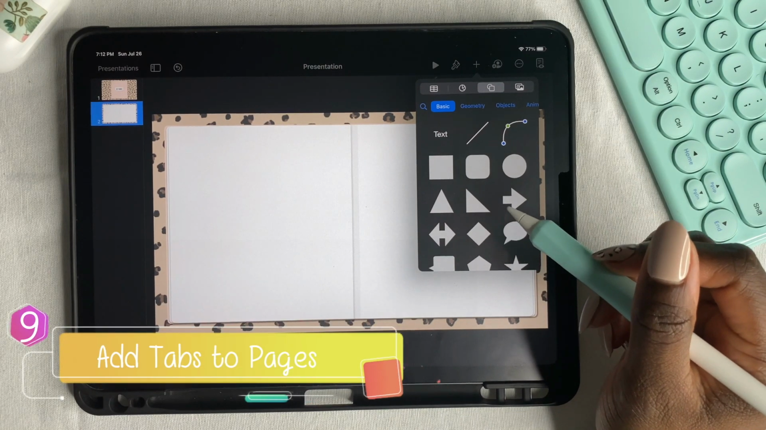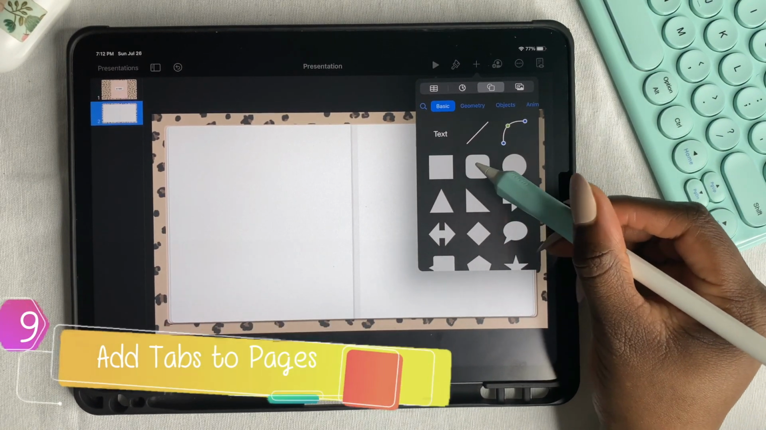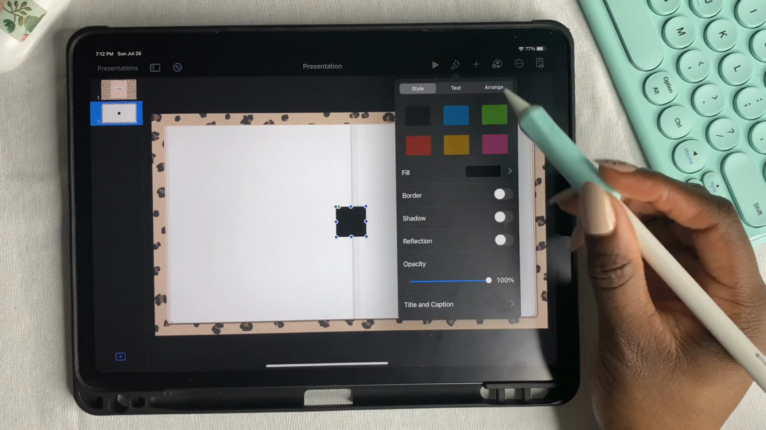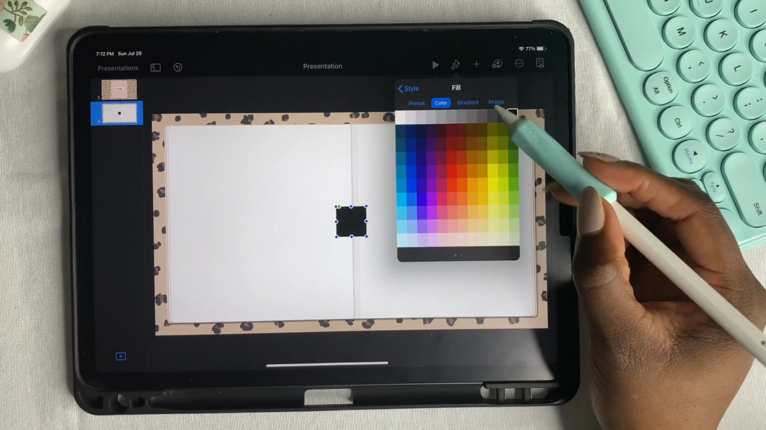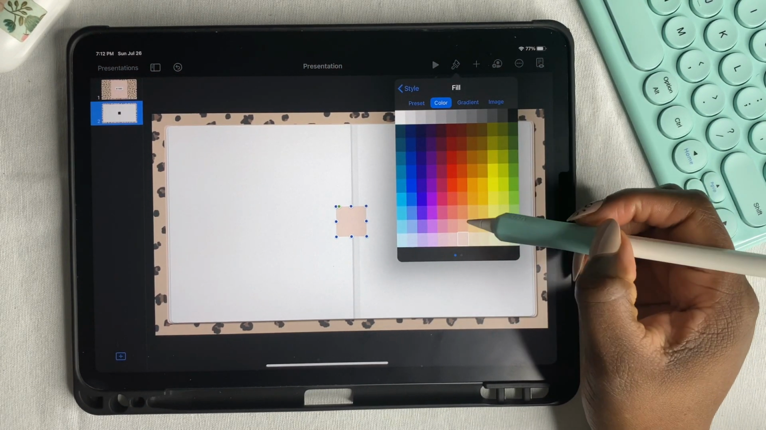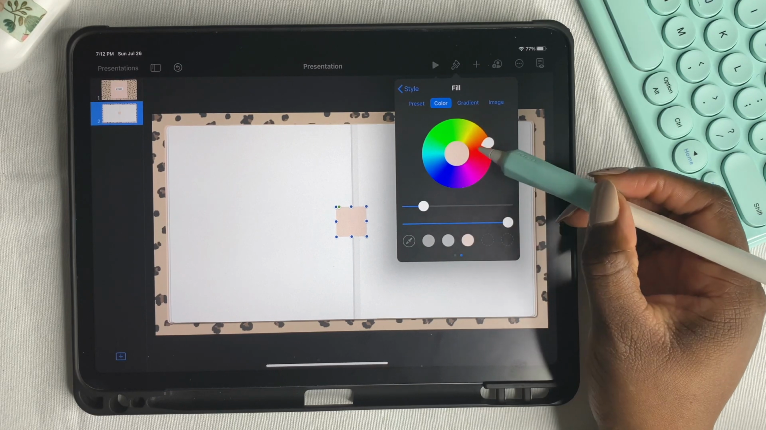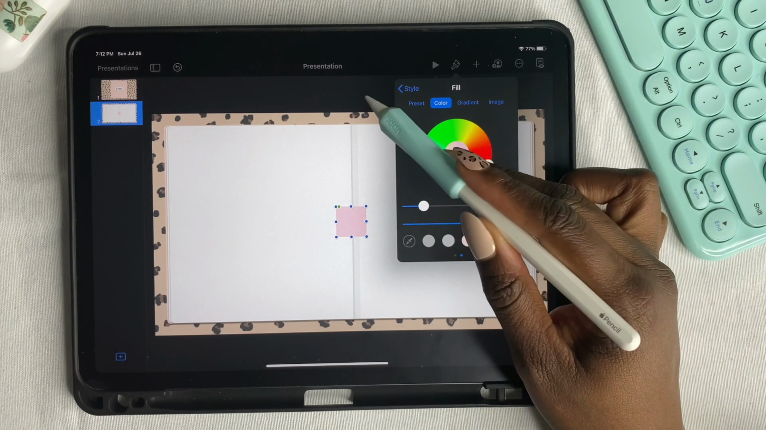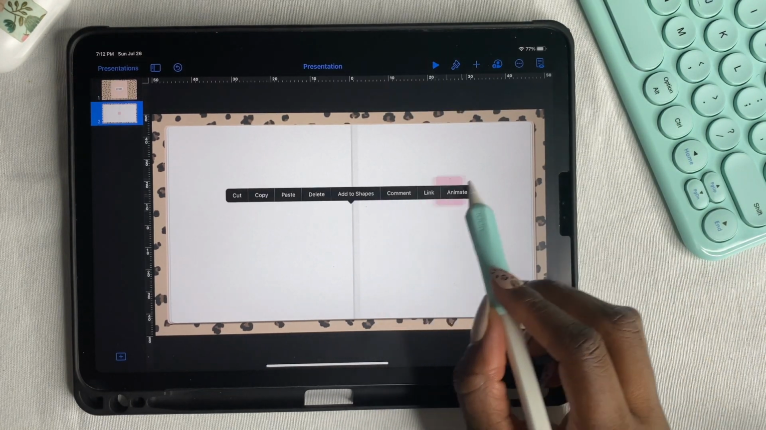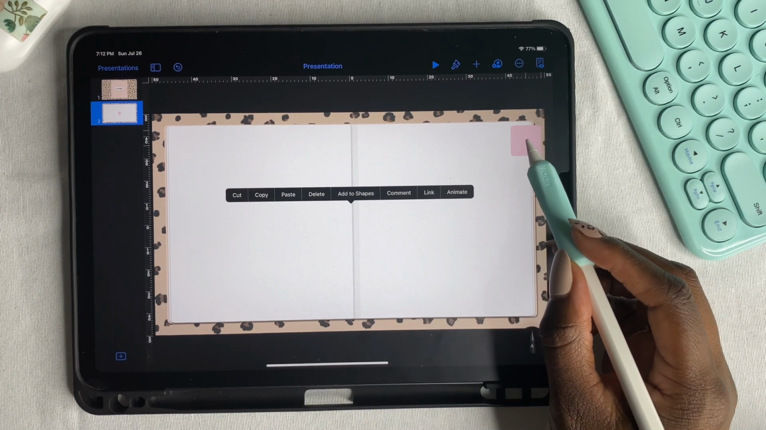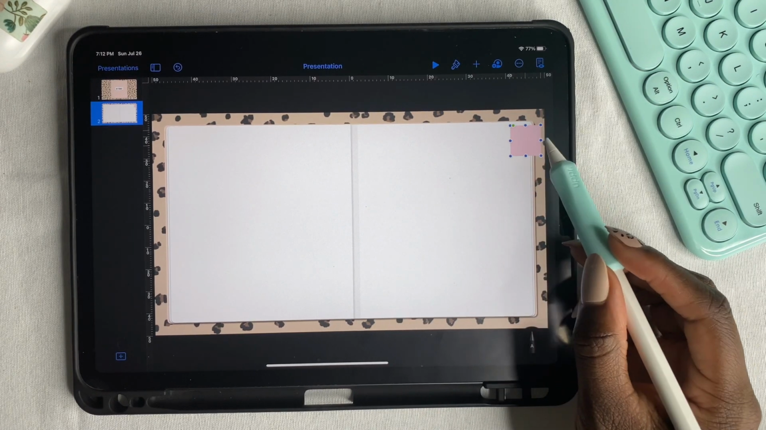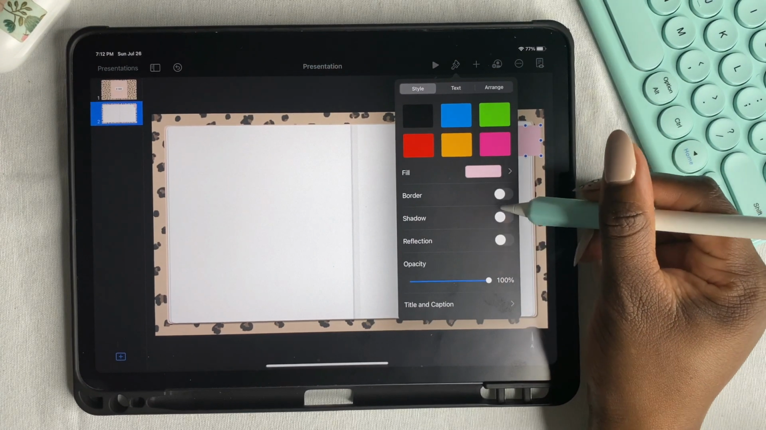Woohoo! Step 9, the fun part. Let's add some tabs. Depending on your preference, you can add squares for your tabs, or you can add the rounded edge square for your tabs. It all depends on your preference once again. Now I like to use the rounded edges. I like that look, but if you like a more squared off look, you can choose that as well.